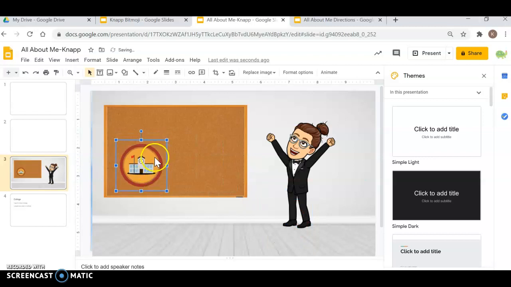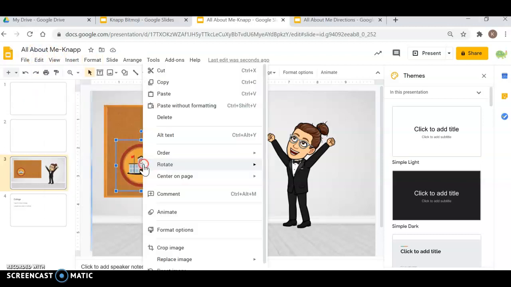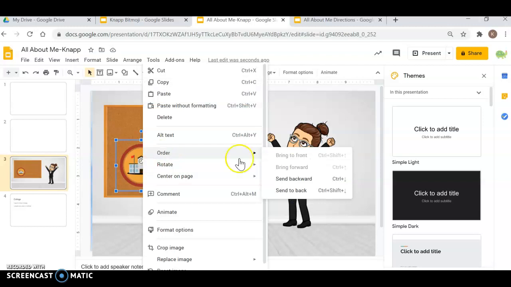Again, if it doesn't appear in front, I can go to edit, right click, and fix the order. I can either send backwards or forward. If it's behind the corkboard, you want to bring it to the front.